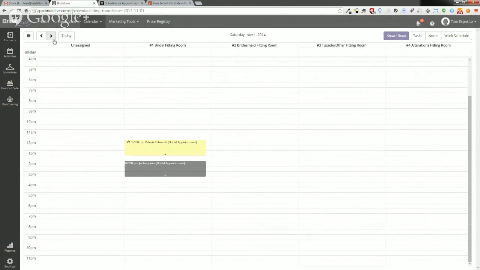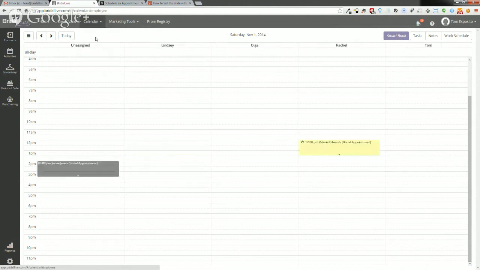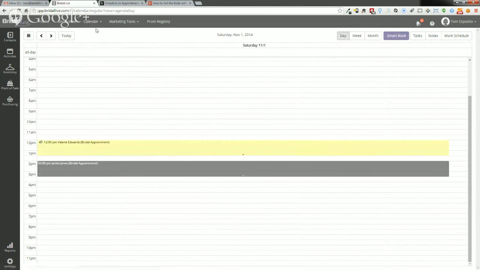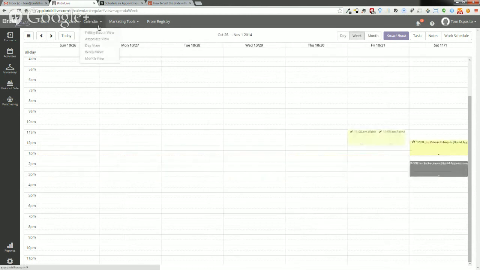If we take a look here, we've got a few different layouts. We have a fitting room view, we have an associate view so we can see who's working with whom. We've got a traditional day, week, and month view like we have on the desktop product.